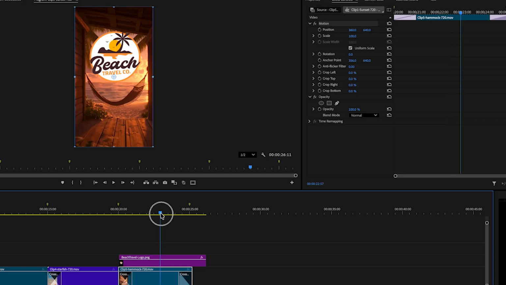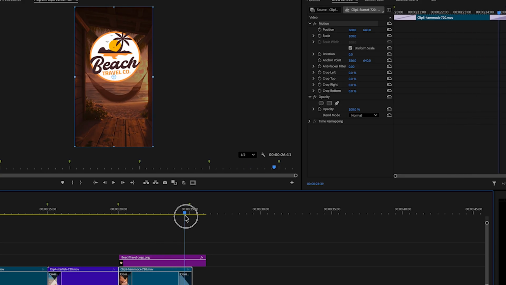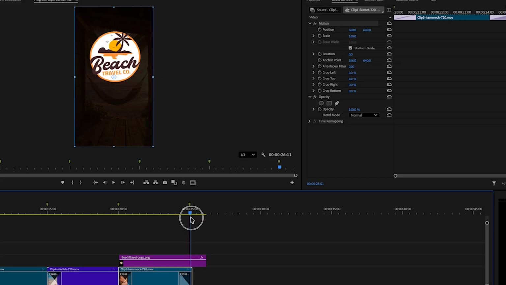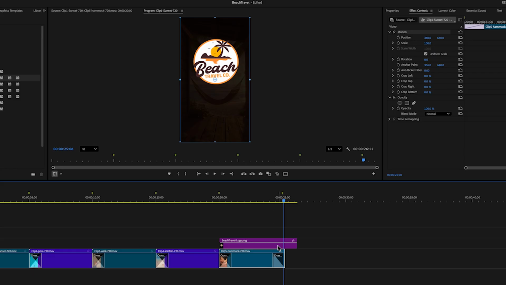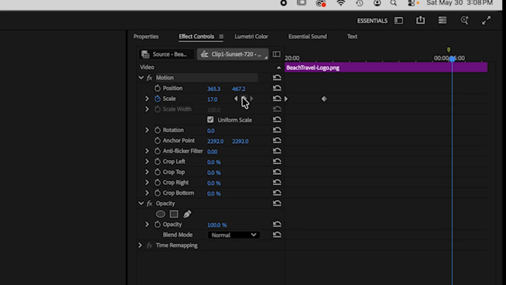And then I want it to stay this way for a while. And then right at this point here, probably like right there, I want it to start getting smaller again. So I'm going to go back up to my scale. And first of all, make sure you're clicked on the right track. That's very important. If you start doing things on the wrong track, it's going to mess you up. Click on your travel logo track, and then let's make another keyframe.